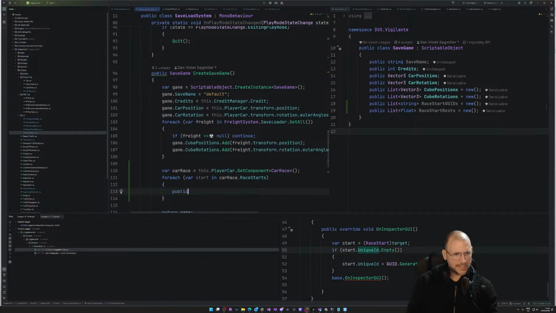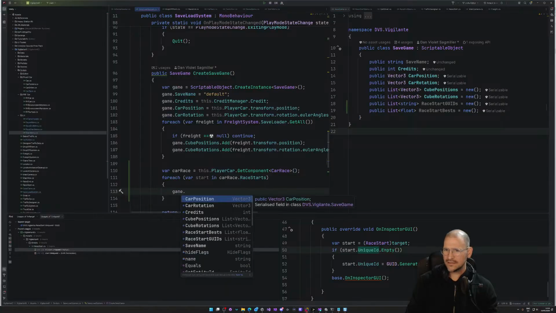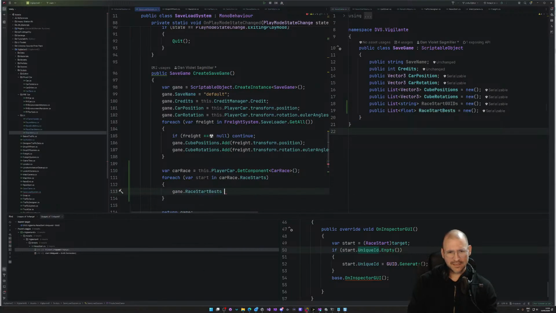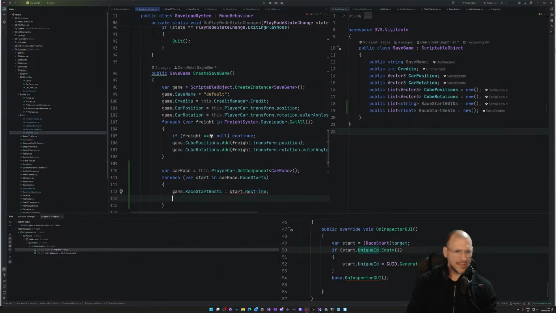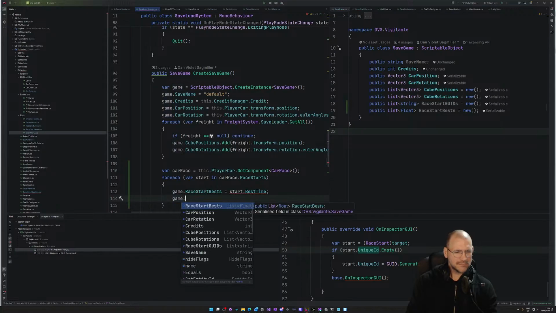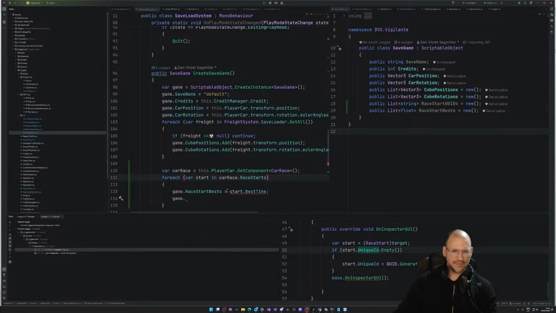All right. Public. Why am I starting with that? So now that I've got that, I need to store the information. So in this one, we're going to have game dot race start bests equals start dot best. Game dot, oh, it's not equals, it's add.